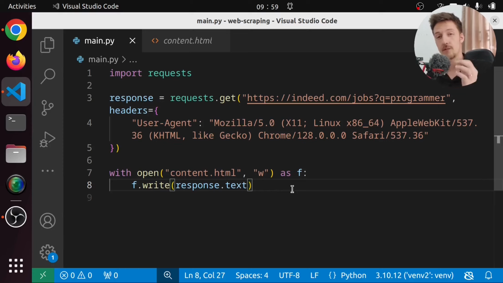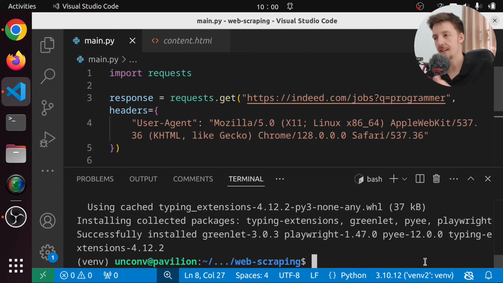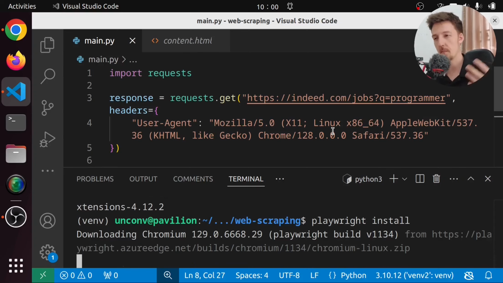So it loads the website in Chrome, and then it gets the content of the website that way. And you can bypass some of these blocks with Playwright. So let's try to use it. First we have to install it. So we need to say pip install Playwright. And once it is installed, we also have to say playwright install, which will install the actual Chromium browser.